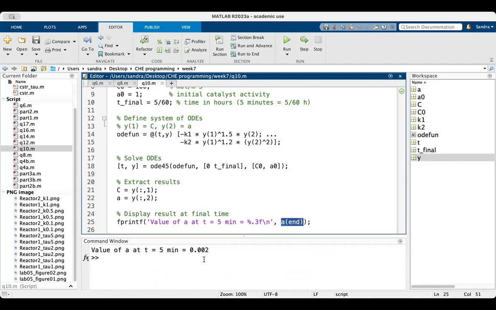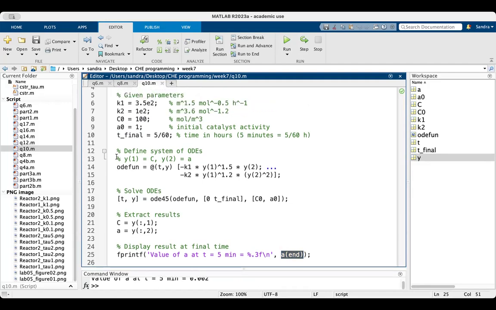So finally, I'll get a t equal to 5 minutes. A value is equal to 0.002. Is this clear? Any doubts in this? So this is a different way in which you can write your function.